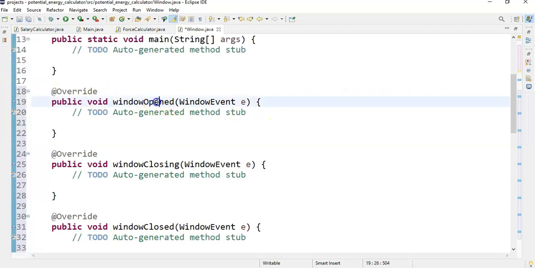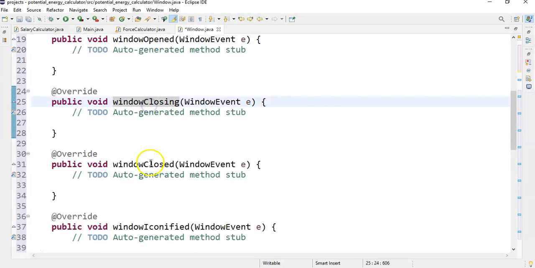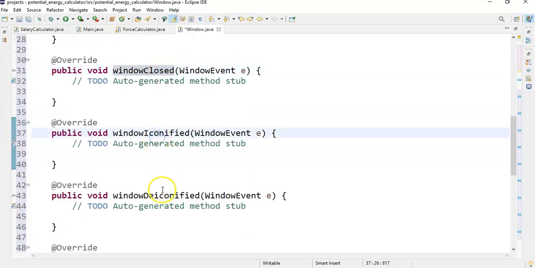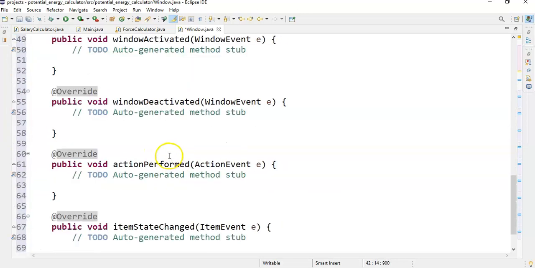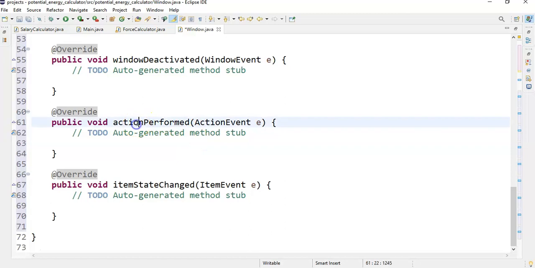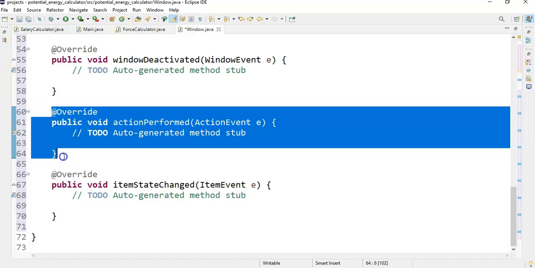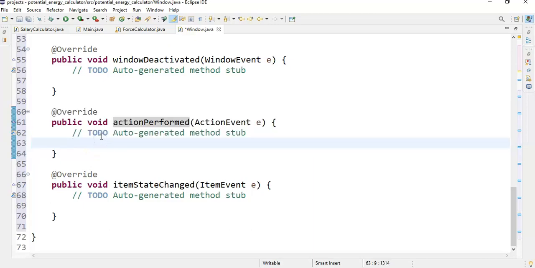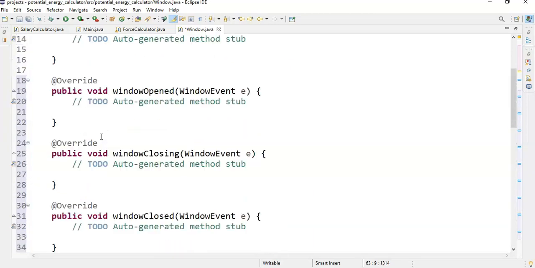All of these are for the window listener. But this one is for the action listener, for the button clicks and the rest. So for this week, we will put our code over here to check what button has been clicked and what should be done. Okay, so basically that's it.